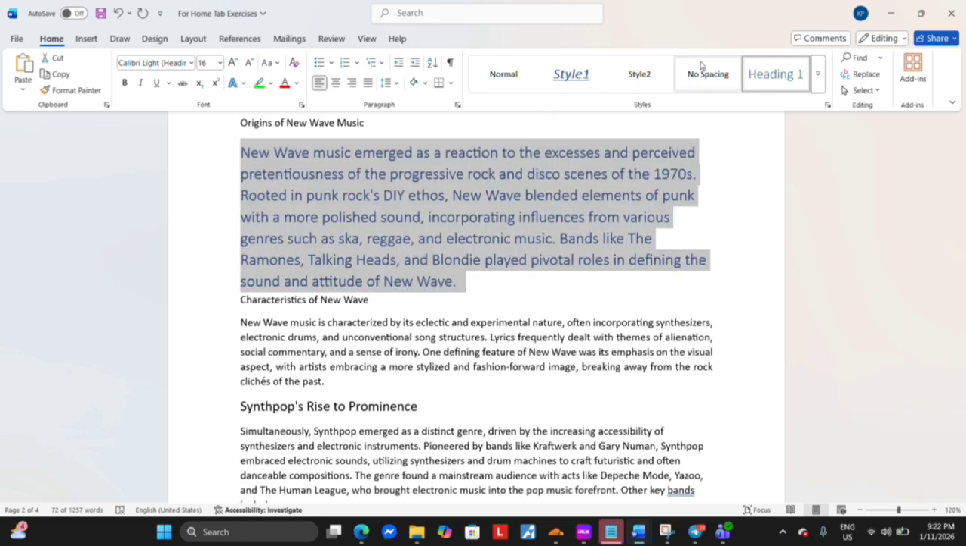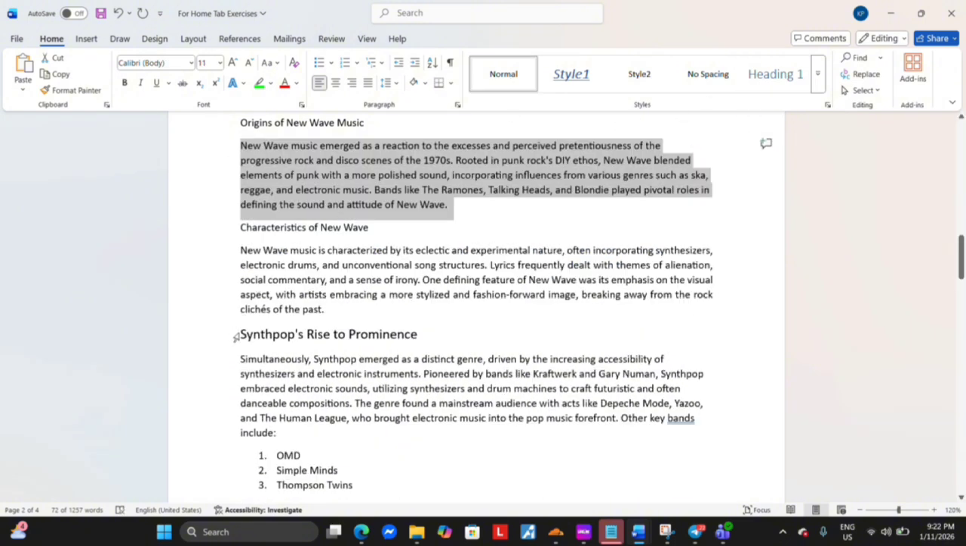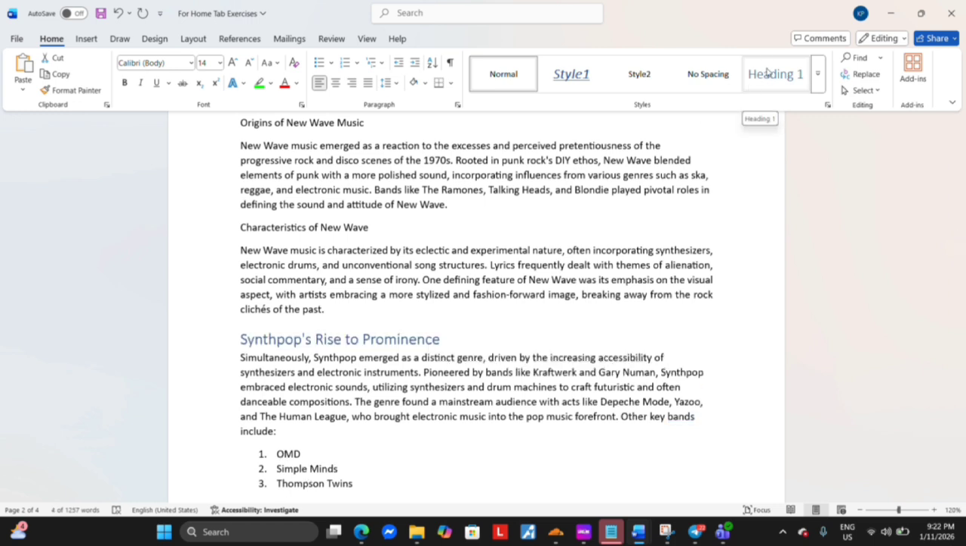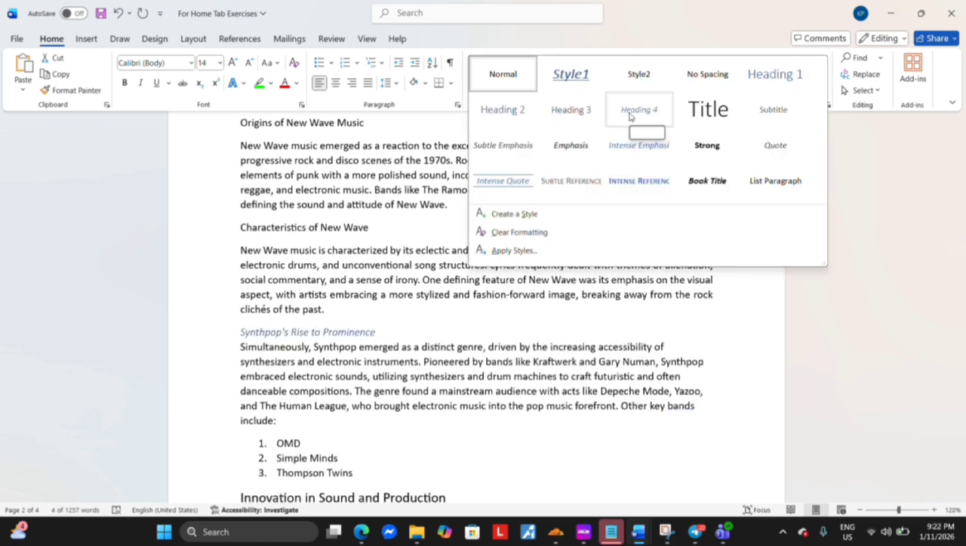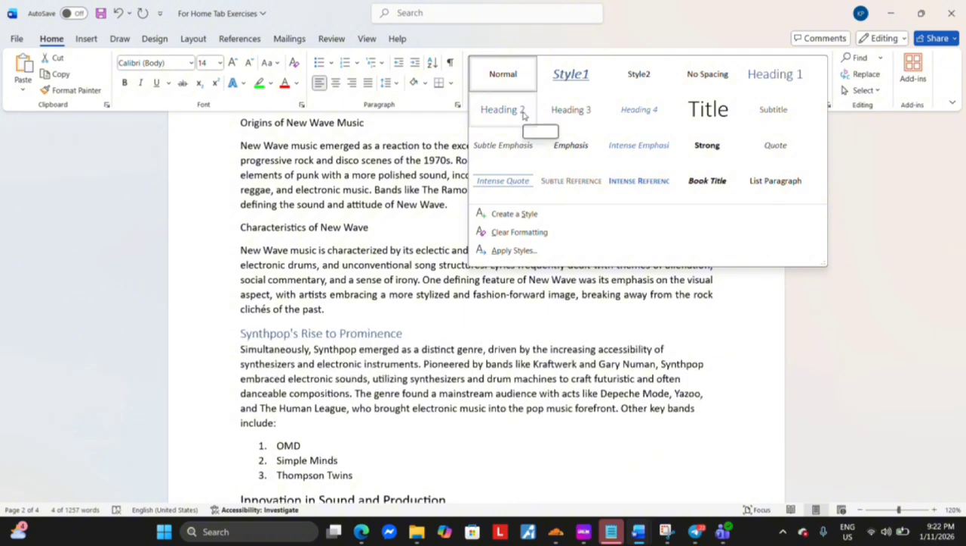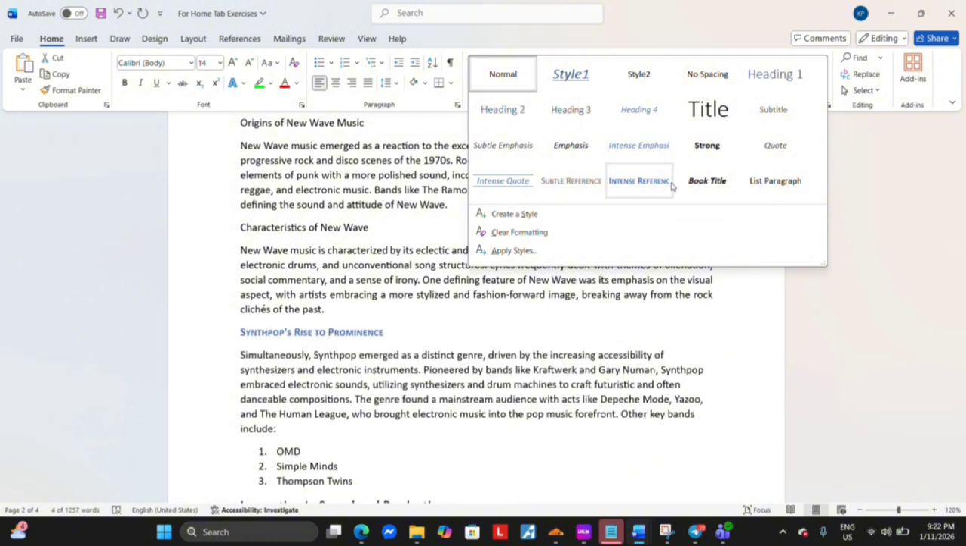We also have heading styles, heading 1, heading 2, and heading 3, used for titles and section headings. Using headings is very important because they help organize the document and make it easier to read. If you want to use a different style, you can select it, so you have many options.